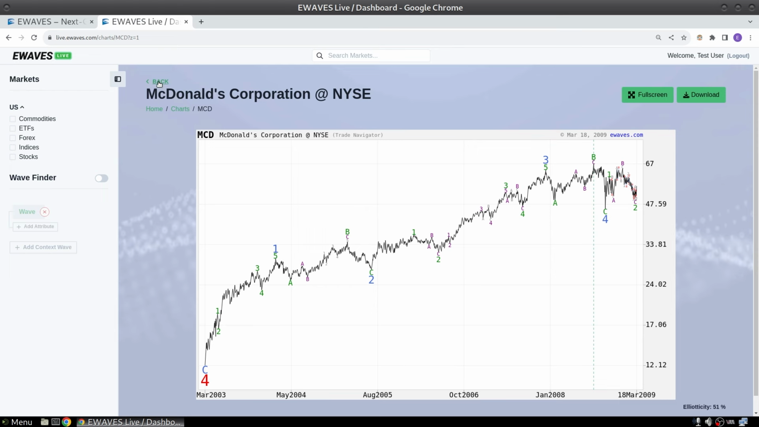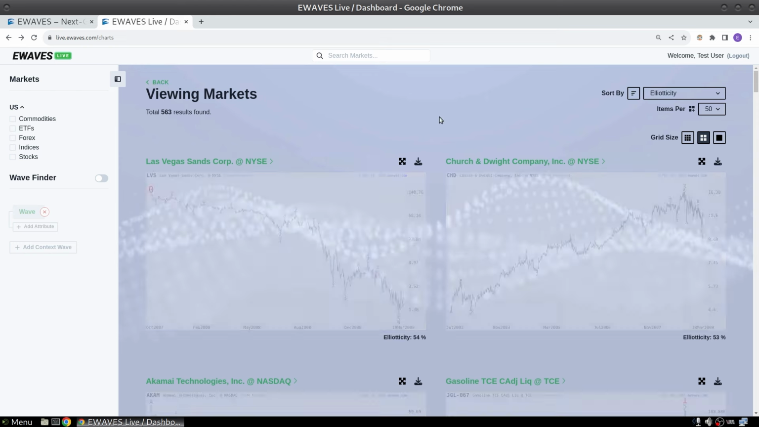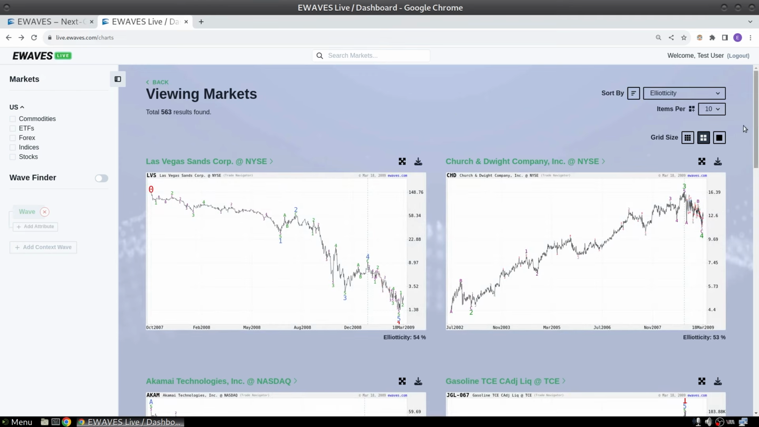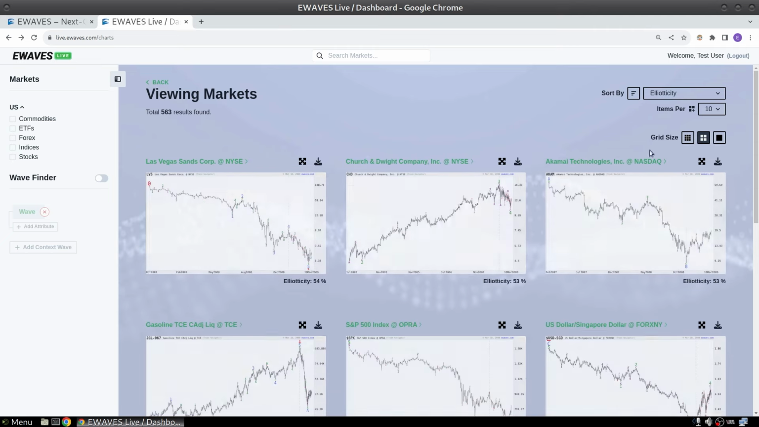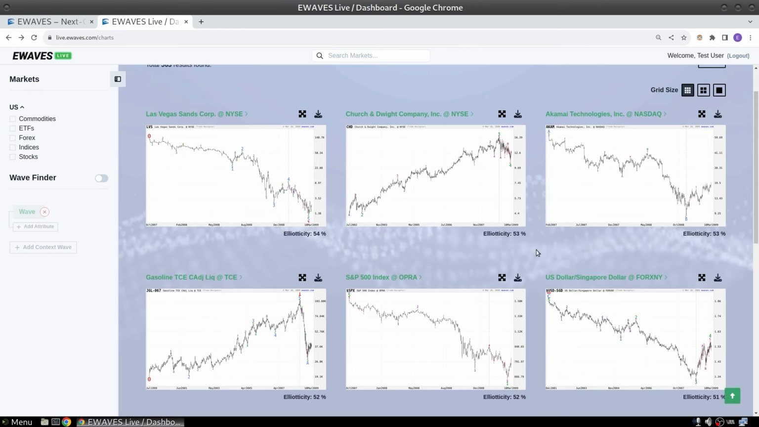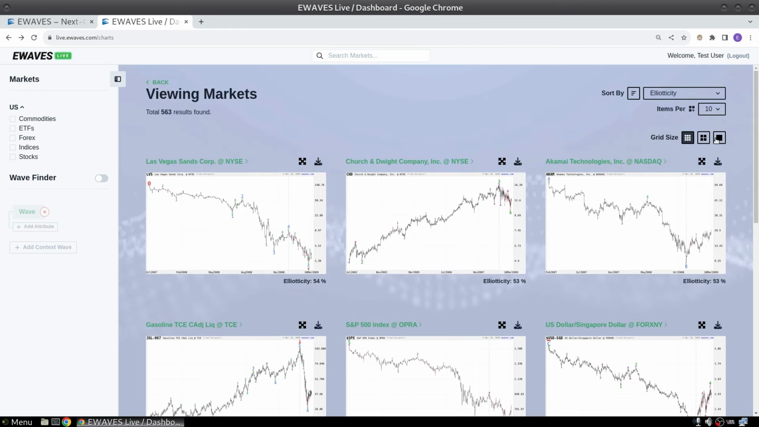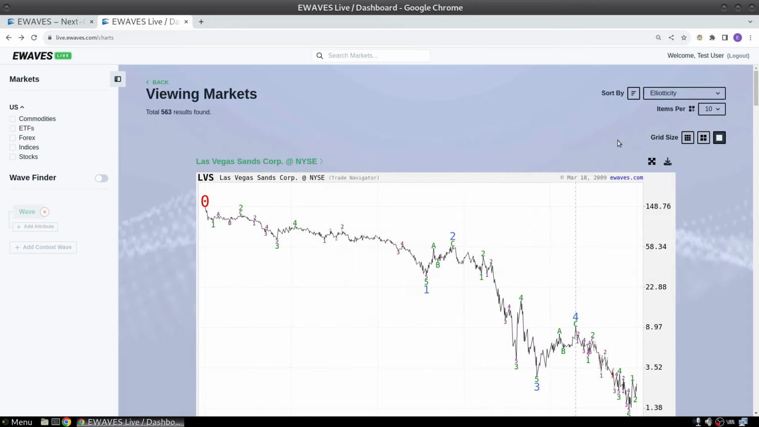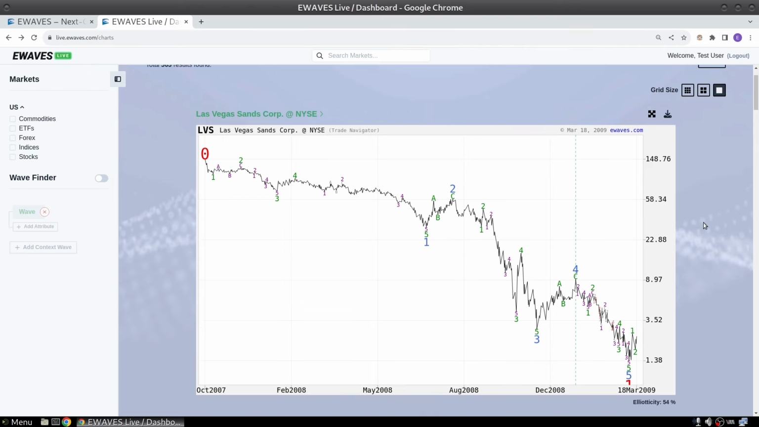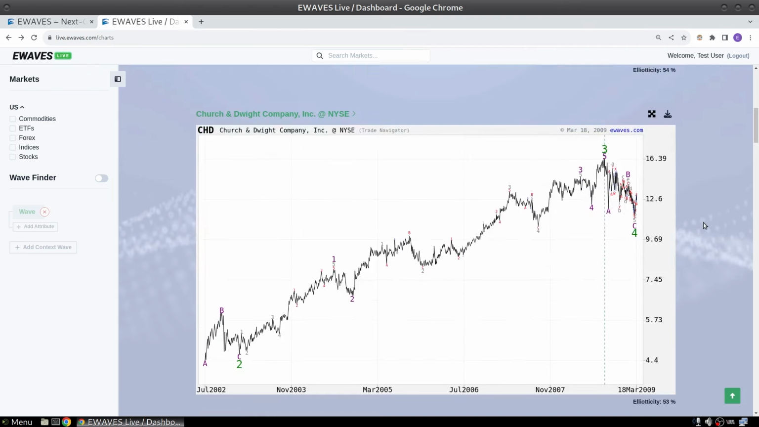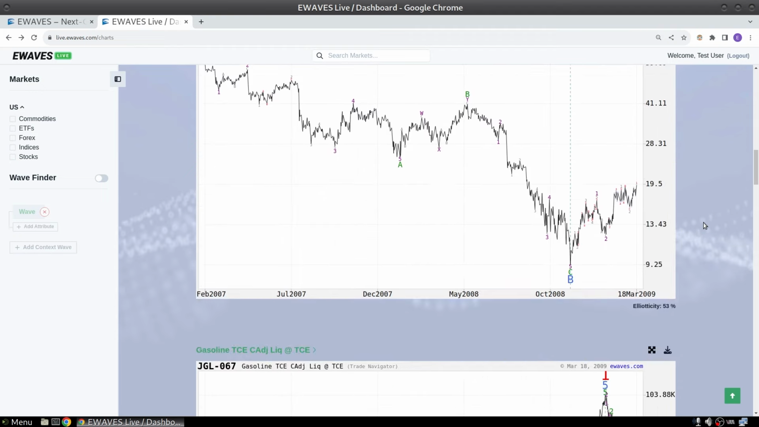So let's hit the back button here and go back to our browsing area. Over here on the right, there's a grid size control. The default is this big grid view, which shows you about 4 markets at a time. You can also use a small grid view, and this will allow you to see about 6 markets on your screen at once. And then finally, there's full view, where you can just focus on a single market at a time.